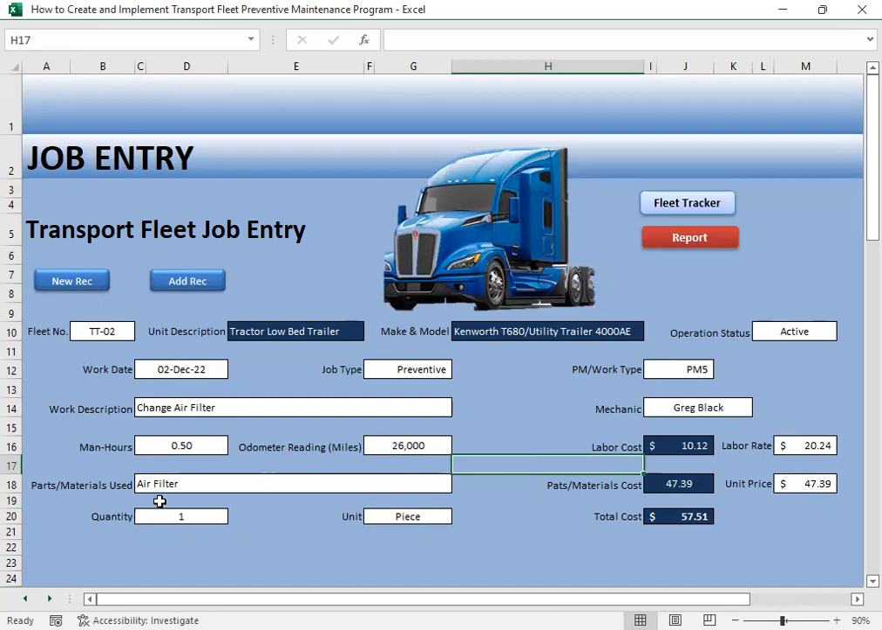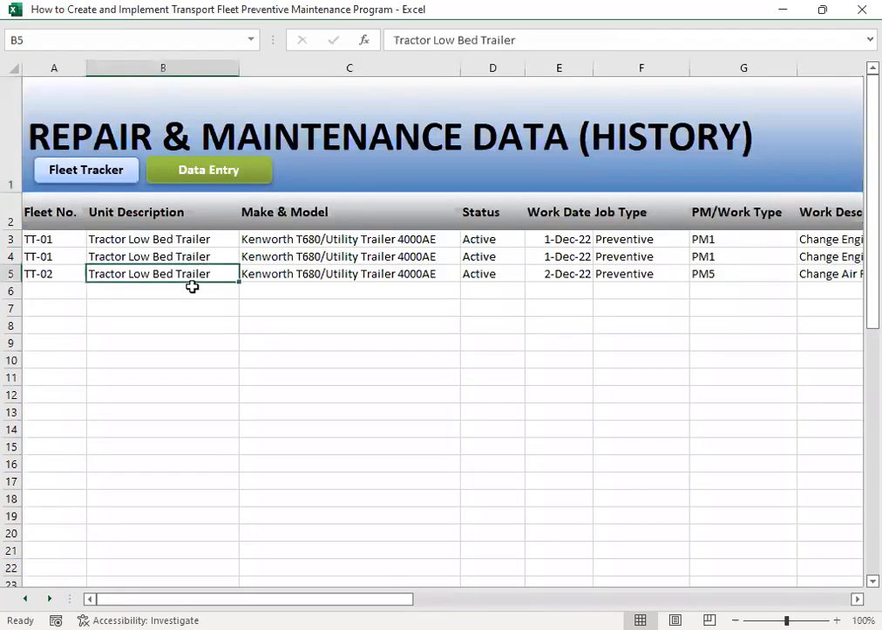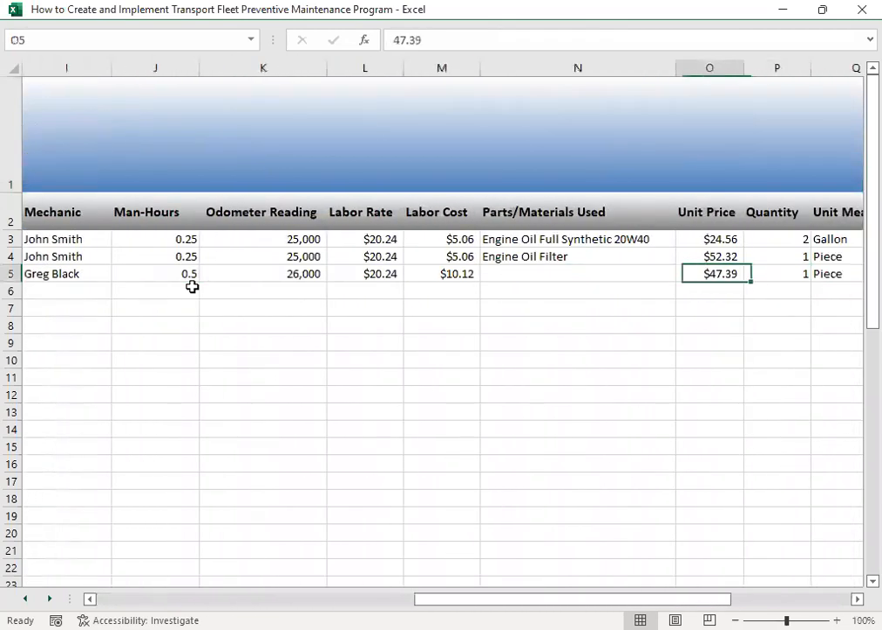Let's say we forgot the air filter here. You add the record, but you missed the filter. You go to the report, the third one. See, the air filter is missing right here. You can also make changes here, or you can edit here, air filter.